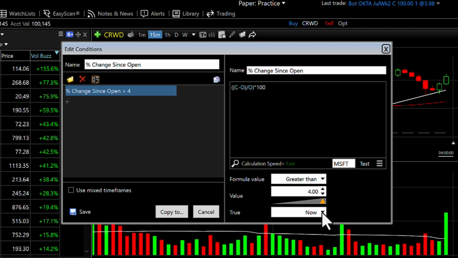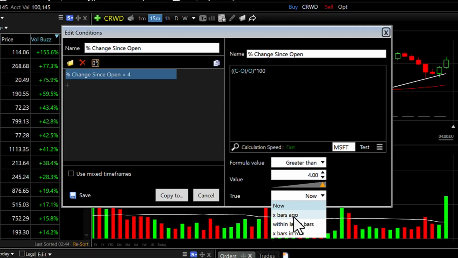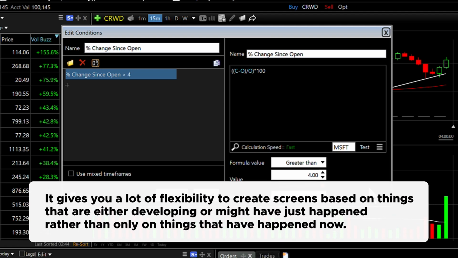And what I like here, this isn't so important for % change since open, but we can also look at, for various indicators, how many bars ago they occurred, X bars in a row, and within the last X bars. So it gives you a lot of flexibility to create screens based on things that are either developing or might have just happened, rather than only on things that have happened now.